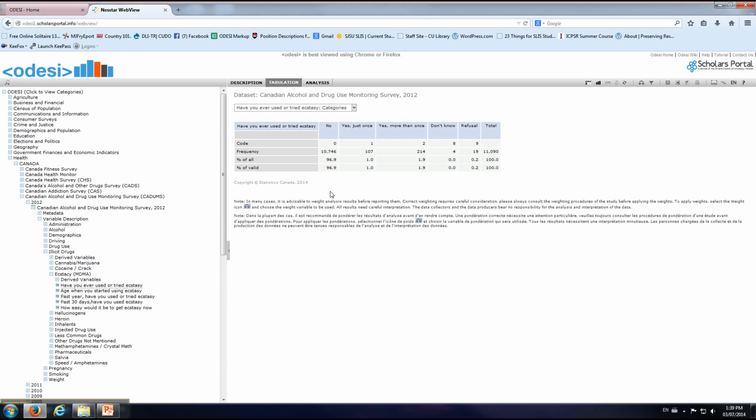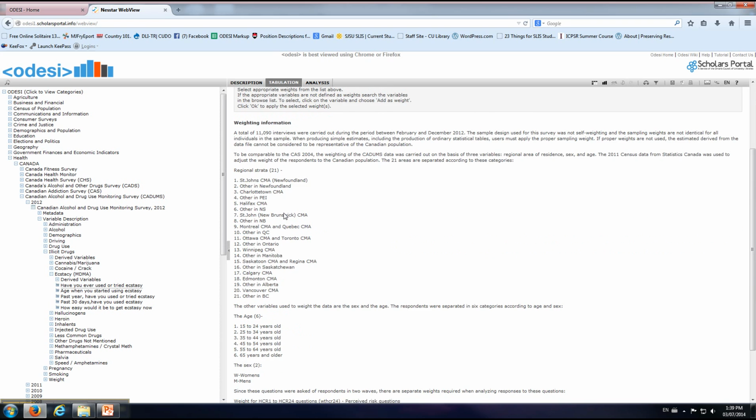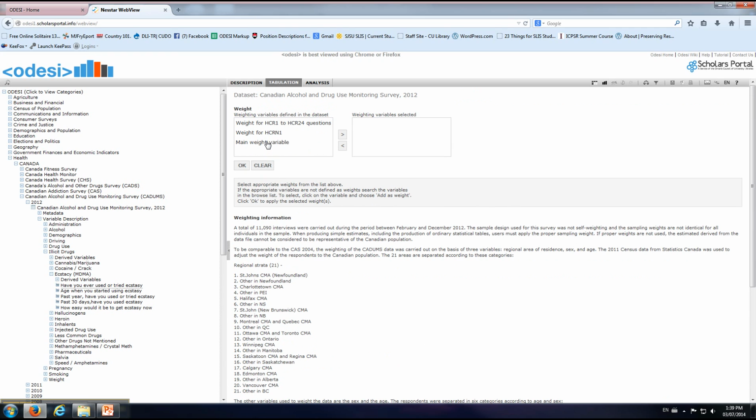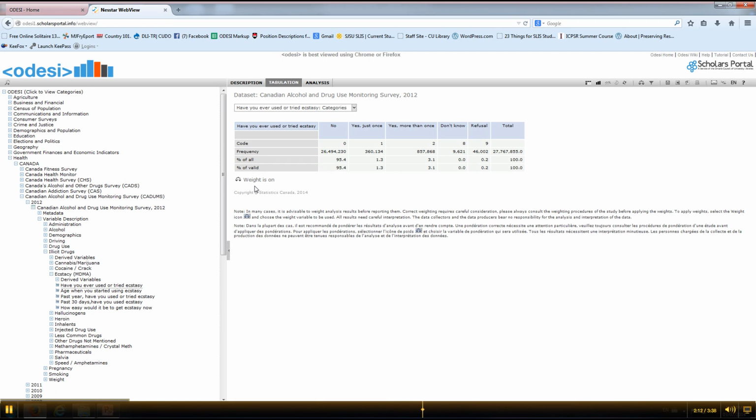At this point, you'll want to add the weight to make the results more meaningful. To do this, click on the weight column, which will bring you to a new screen. And this is this icon here, along this toolbar to the right. You now want to choose the proper weight variable. By reading down here, we can see that's the main weight variable. Click this arrow that points to the right to select it, and click OK. You can now see here that the weight is on.